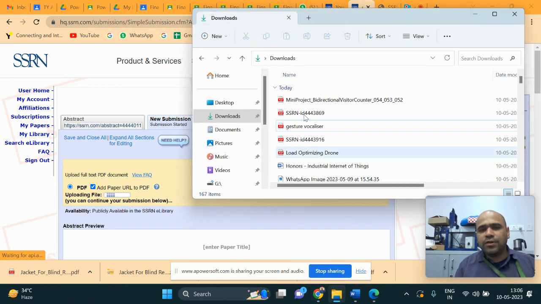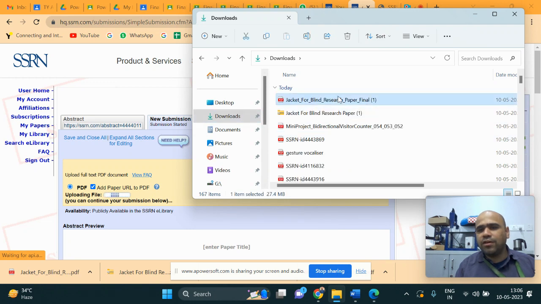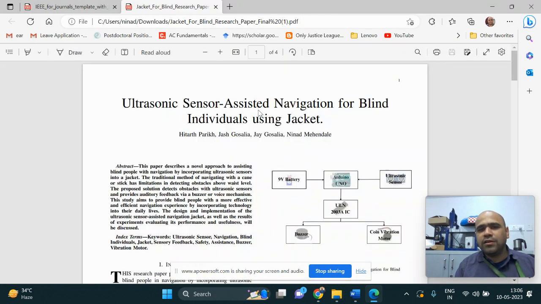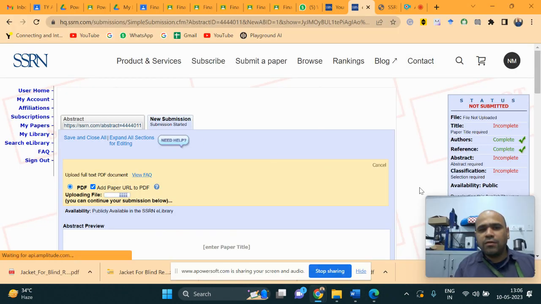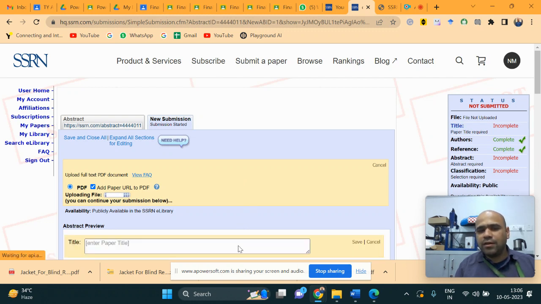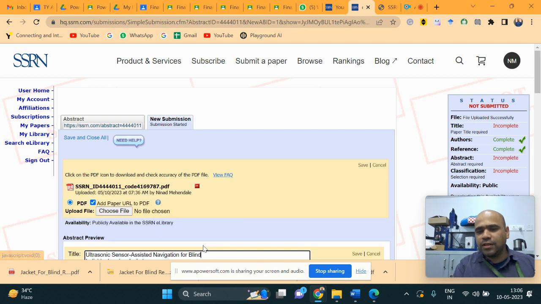By that time, what you can do is open that particular PDF in the download folder and copy the title that you need for the paper. Once you copy this title, go back to the Explorer, click on enter paper title and paste the title over here. Sometimes it happens like it goes like this, so what you can do is press delete so that it is pasted perfectly, and click on save.